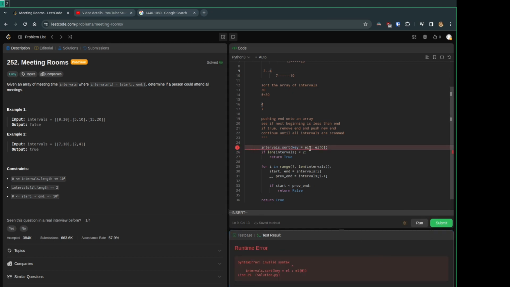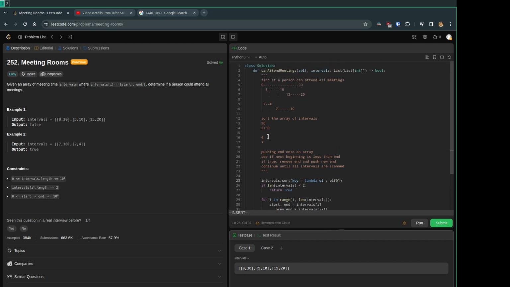And we have a syntax error. I forgot to put the word lambda, that's all. All right, so we passed through our kind of simple test cases. We already are checking for the edge case here if we have like a 1.